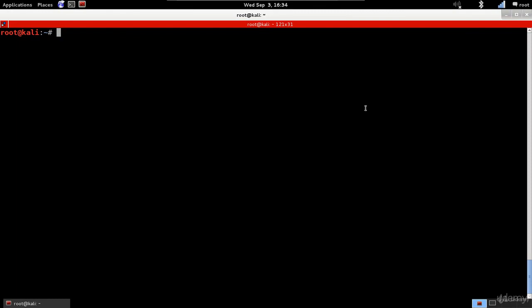So we're going to use it by typing netdiscover. Then we're going to put -i and specify our wireless device, which is wlan0. As you can see, I'm using wlan0 instead of mon0 because I'm using it in managed mode. I don't want to capture any packets that are in the air. I only want to capture packets that are directed to my device.